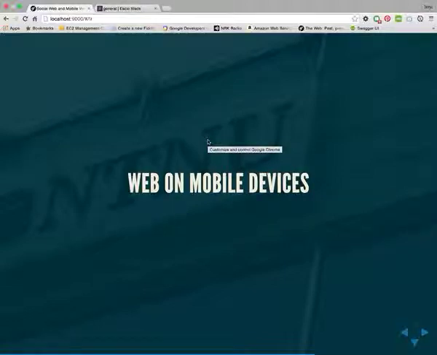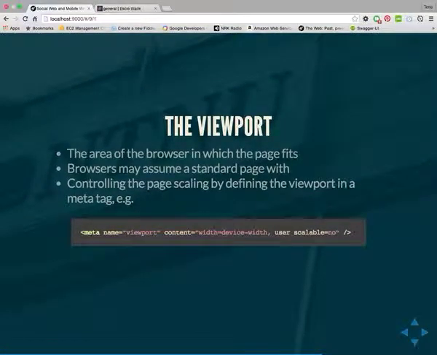We look at the web and web development on mobile devices. What do we have to think about? The viewport, which is the area of the browser in which the page fits. Browsers may assume a standard page width. We want to control the page scaling by defining the viewport in the meta tag, because mobile devices actually do scale your web page anyhow. So it doesn't fit to the pixel and pixel ratio of the screen.